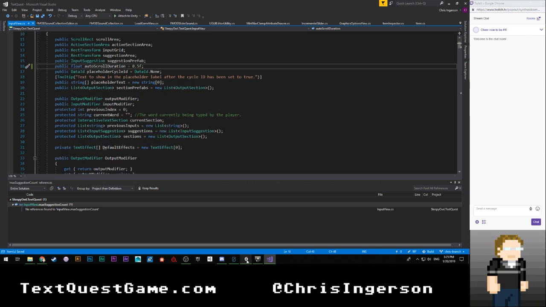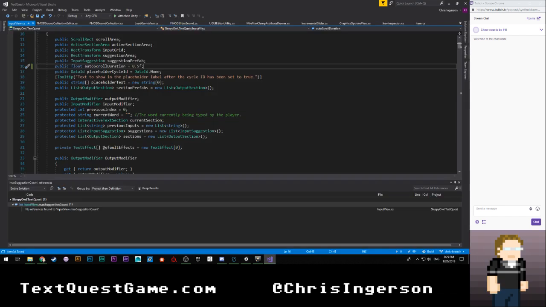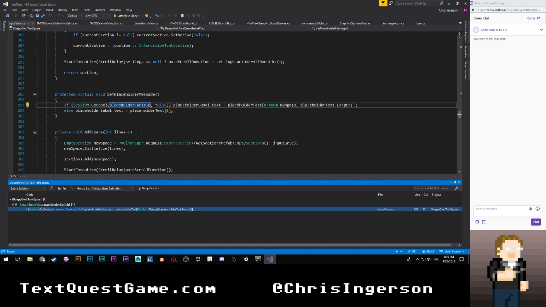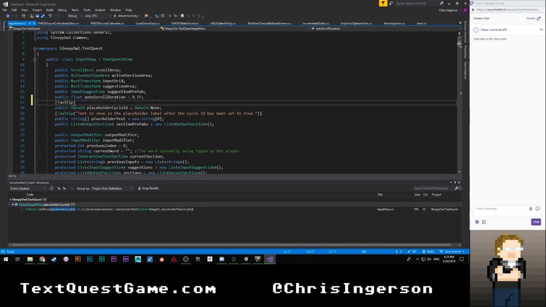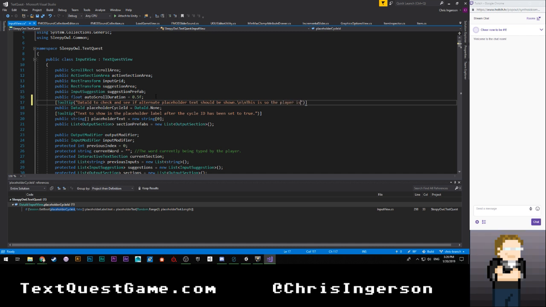And let's see, placeholder cycle ID. Okay, what are you even using? Oh, right. That makes sense. I forgot that's what that was. I should probably add some tooltips to these. Data ID to check and see if alternate placeholder text should be shown. This is so it's not confused by placeholder.